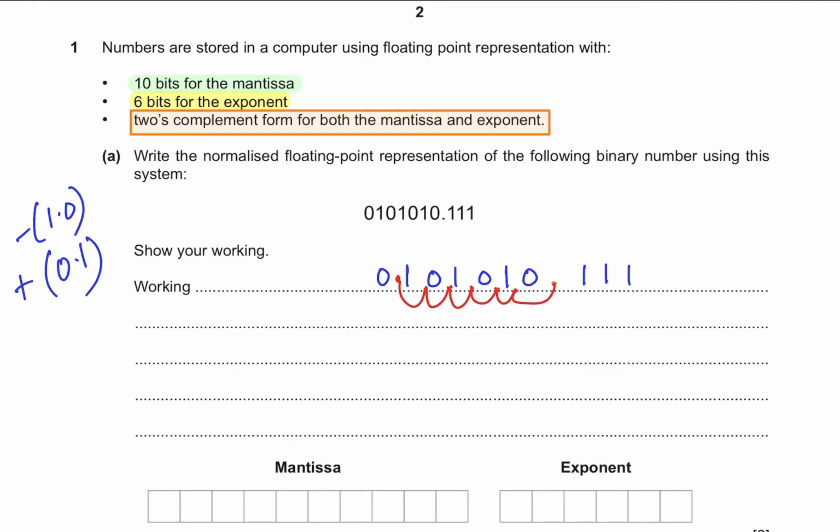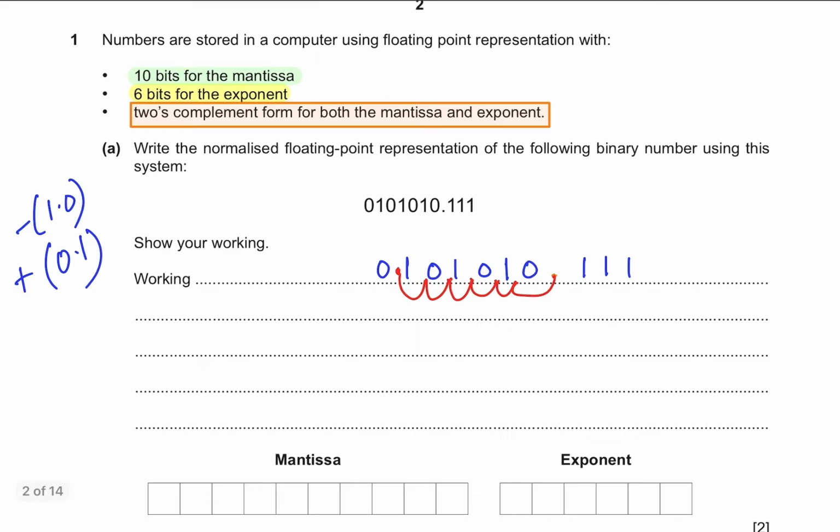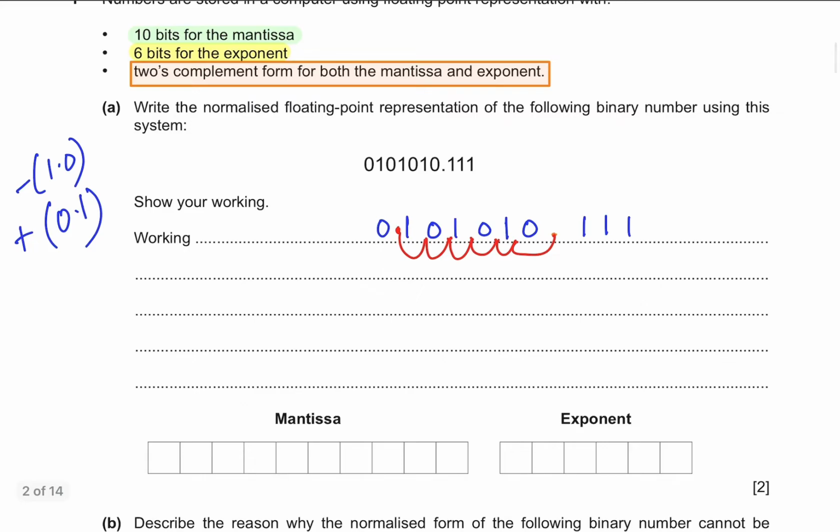Some of the students may say that it can also be 1.0. No, it cannot be 1.0 then, because then this 0 will get ignored. Whenever you're normalizing the number, make sure all the numbers come within the range and they are not being ignored. Why? Because you have to keep it in the 10 bits for the mantissa. So let's enter this number. It will become 0.10101011. Count the number of places: 1, 2, 3, 4, 5, 6, 7, 8, 9, 10. That's your answer.